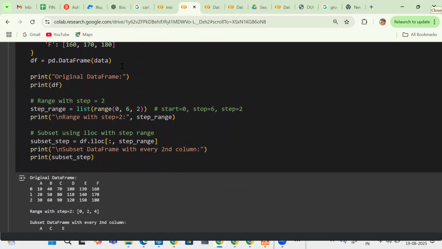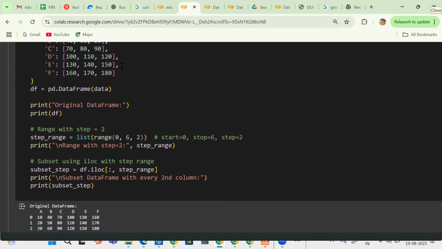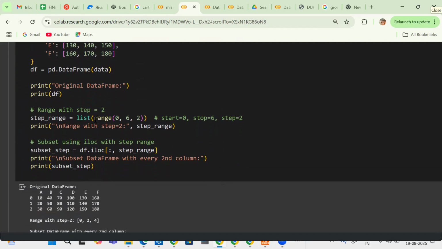Now let us see something interesting. As a pattern, you want to print some columns alternately. So how do we do it? The same data set, the same data frame. I am creating a list with range 0 to 6 comma 2. That means in steps of 2: 0 will be there, then 2, then 4. 6 won't come because range prints till 6 minus 1, 5, and 5 doesn't lie in your step of 2.